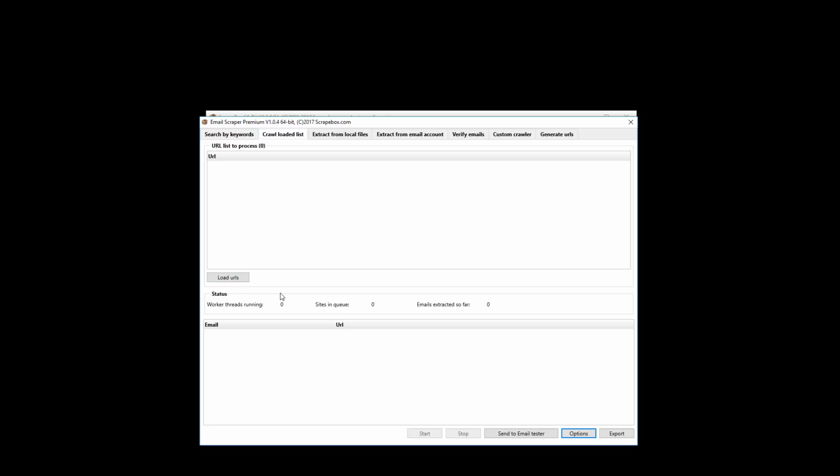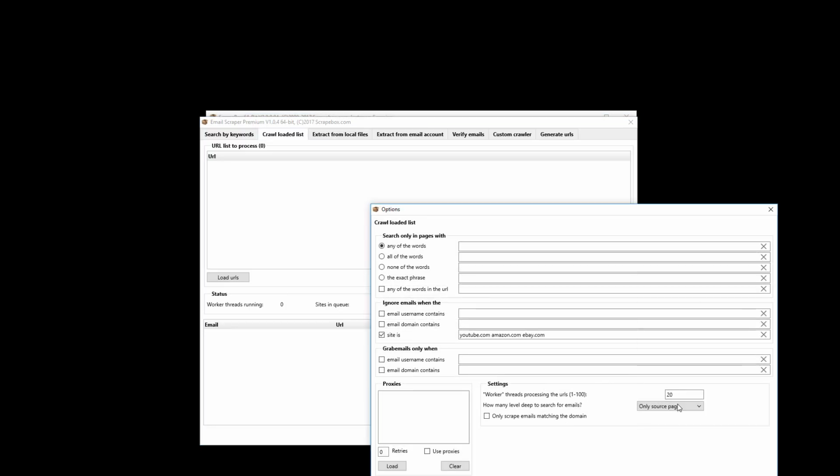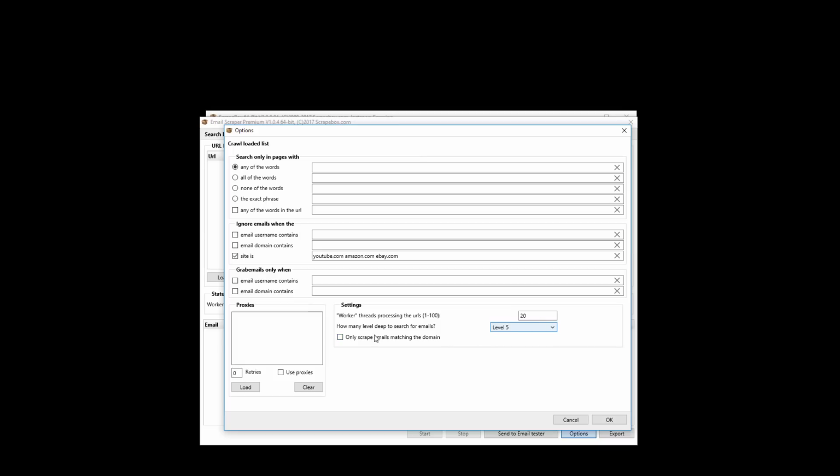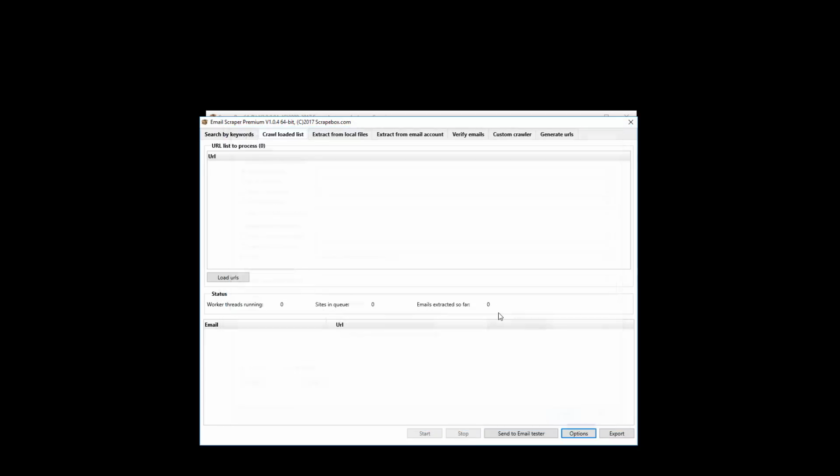I load them up, and I can again set it to go, I don't know, however many pages I want, like 5 levels deep or whatever. And the worker threads, scraping email from the domain, and all this stuff is the same as we just talked about. We can exclude particular domains, load proxies, etc. So all that's the same. As it works through, it's going to show you the worker threads, the sites total in queue, and the emails extracted so far. Same thing on the export.